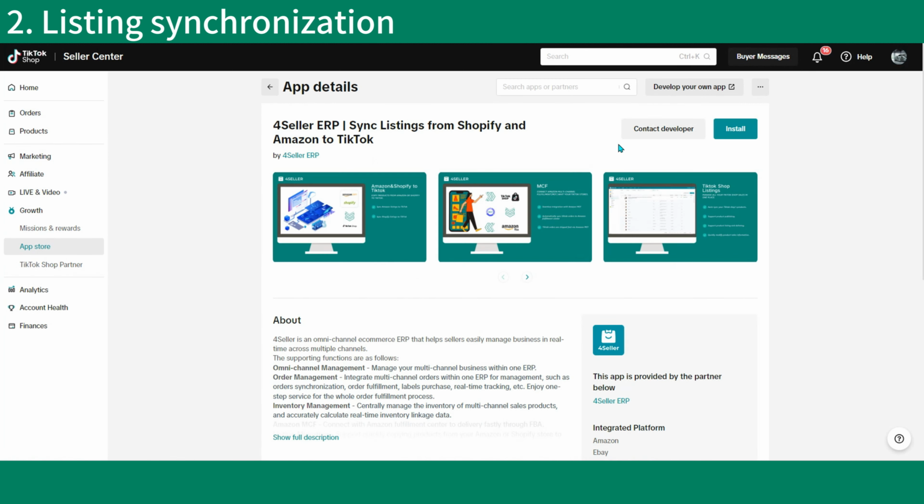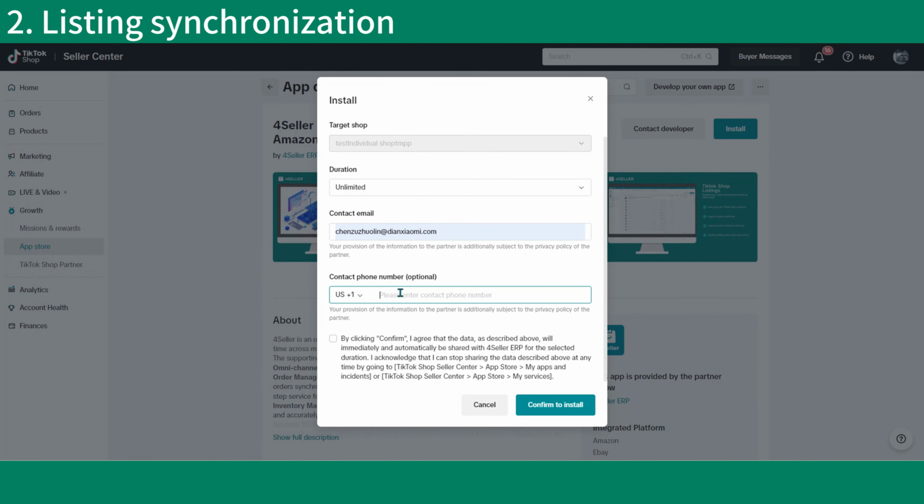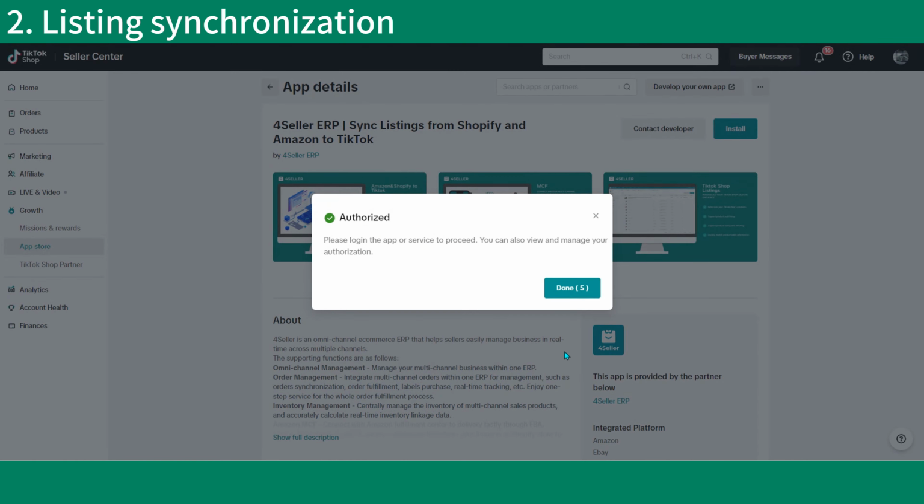Fill in your contact email and phone number. Go to confirm to install. After you check all the authorization conditions, click authorize. In this way, you have already connected your TikTok with ForSeller.